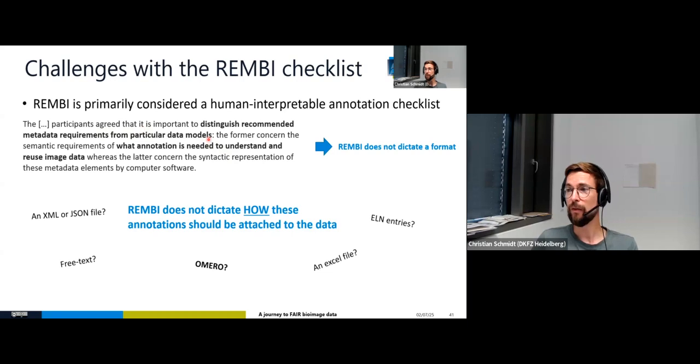They agreed, they said, we want to distinguish recommended metadata requirements from any particular computer model in which that is wrapped. So this is only about what annotation is needed. But it doesn't dictate to you in which format it is annotated or how exactly you use that in your electronic lab notebook, in any Excel file, or if you should do it on OMERO.